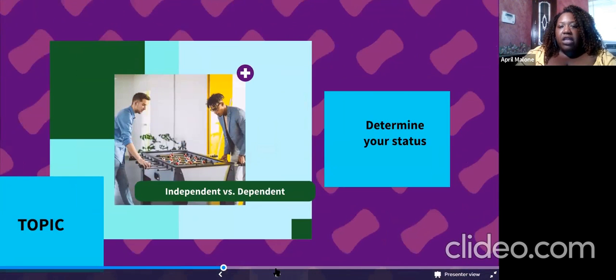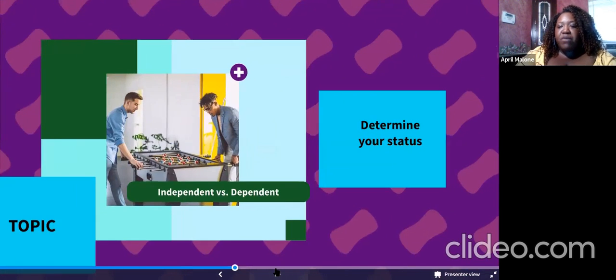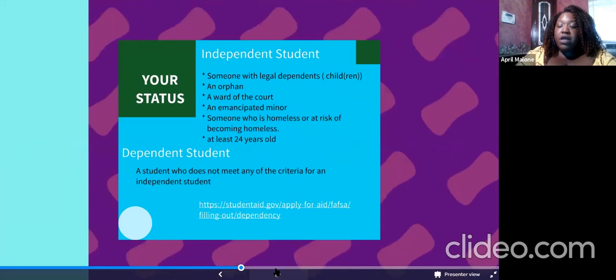So what we're going to do is look at some things to help you determine your status. As we talked about before, a dependent student is going to need their parents' information. There are situations where we have independent students. So someone with legal dependence, if you have a child or children that you provide more than half of the support for, so if you're taking care of a child, then that will make you an independent student. An orphan, a ward of the court, an emancipated minor, someone who is homeless or at risk of being homeless, or at least 24 years old.